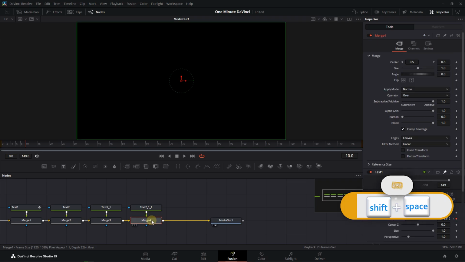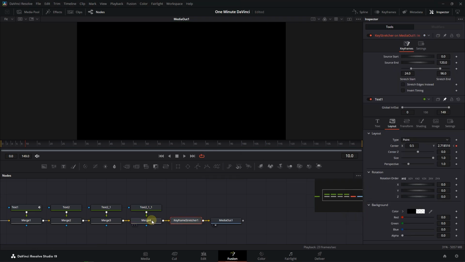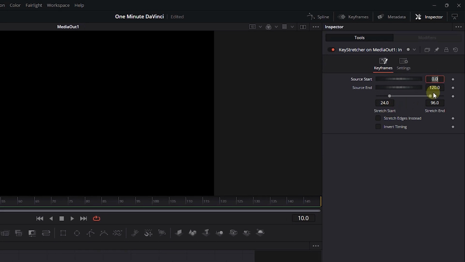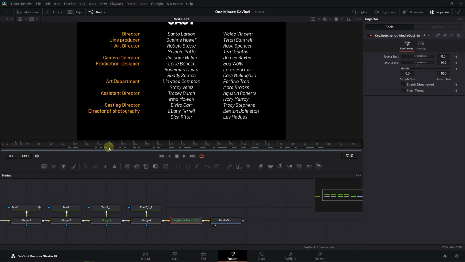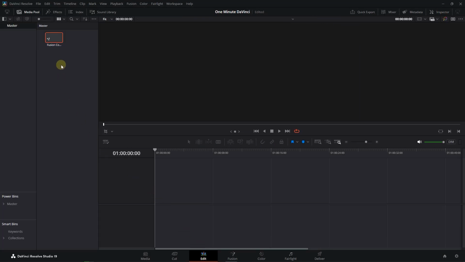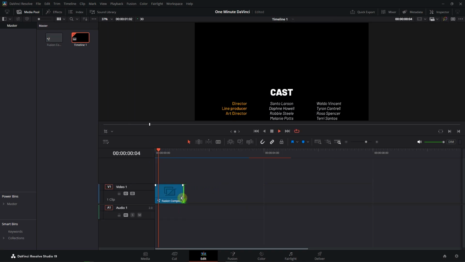Select the last merge node, press Shift+space, search for keyframe stretcher, and add it. Set source start to 0 and source end to 10, stretch start to 0 and stretch end to 10. Now the animation lasts for the entire length of the composition. Now go back to Edit page and drag the composition into Timeline. The good thing about this is that if you change the size of the layer, it still works fine.